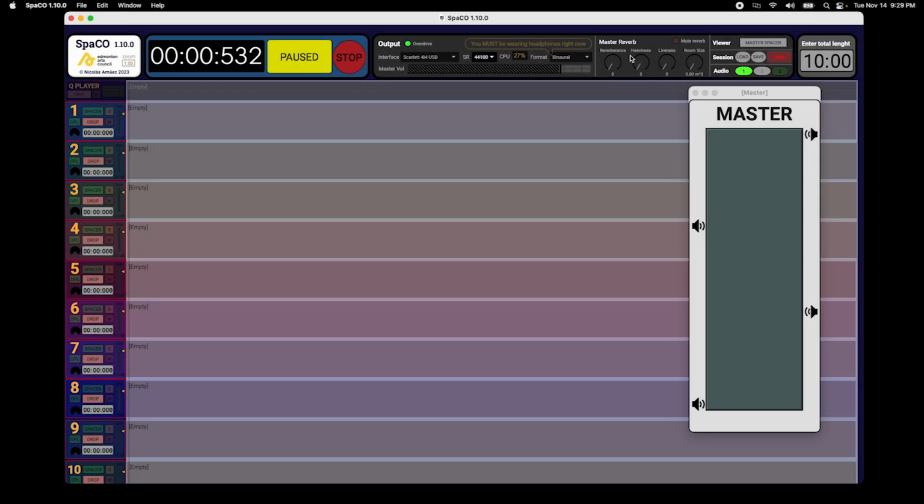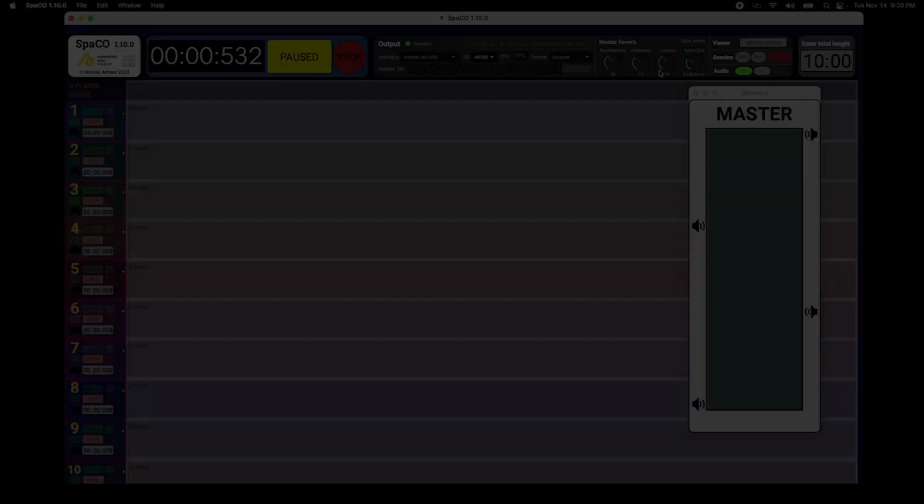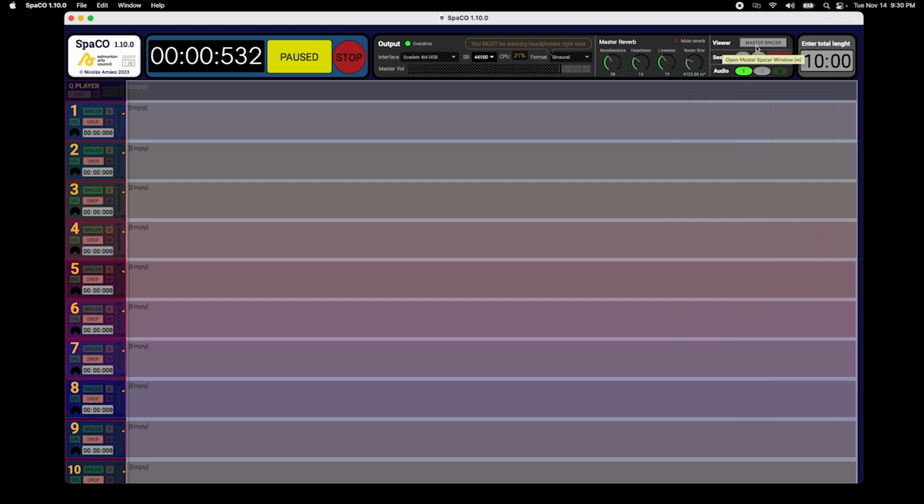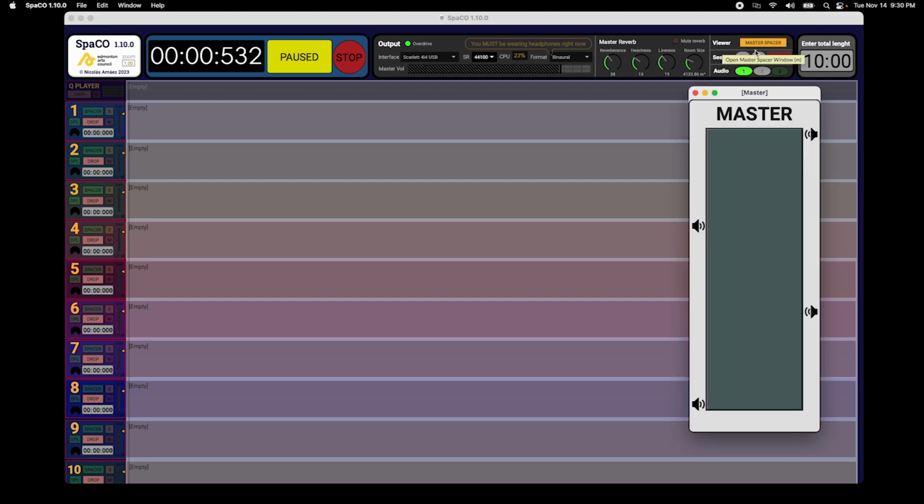Next, we have the master reverb, in which you can select the amount of reverb for the whole mix of channels, the amount of reverberance, the heaviness of the reverberance, the liveness of it, and the size of the room. You can mute or unmute the whole reverb at once with this button. In this section over here, you can, as we said already, turn on and off your master spacer.